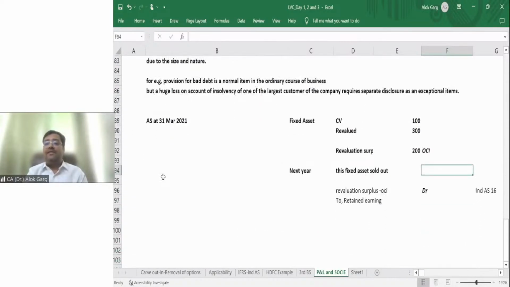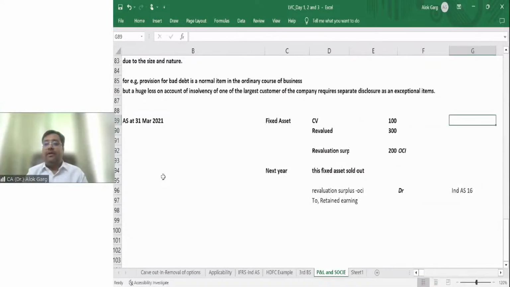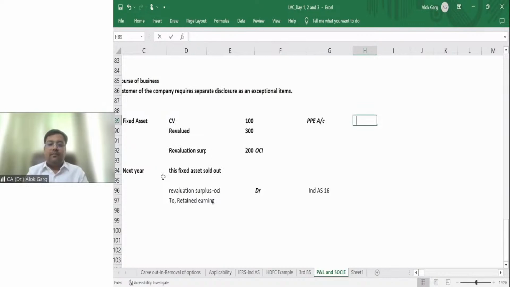In the next year, this fixed asset was sold, right? When the revaluation surplus was recorded in OCI, what was the accounting entry? Fixed asset account debit, or PPE account debit, revaluation surplus OCI credit. By how much amount? 200 and 200. Is that clear?